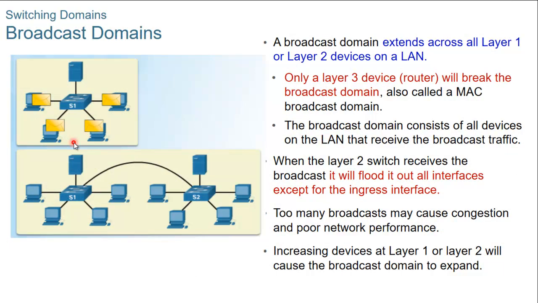Broadcast domains, if you remember, is the gossip central. A broadcast domain extends across all layer 1 or layer 2 devices on a LAN. Only a layer 3 device, a router, can break the broadcast domain, also called a MAC broadcast domain. A switch, which is a layer 2 device, is gossip central. Whatever it gets, it sends to everyone. When you attach a switch to another switch, now the gossip central has widened. The only way to cut broadcast domains is to use layer 3 devices like routers.